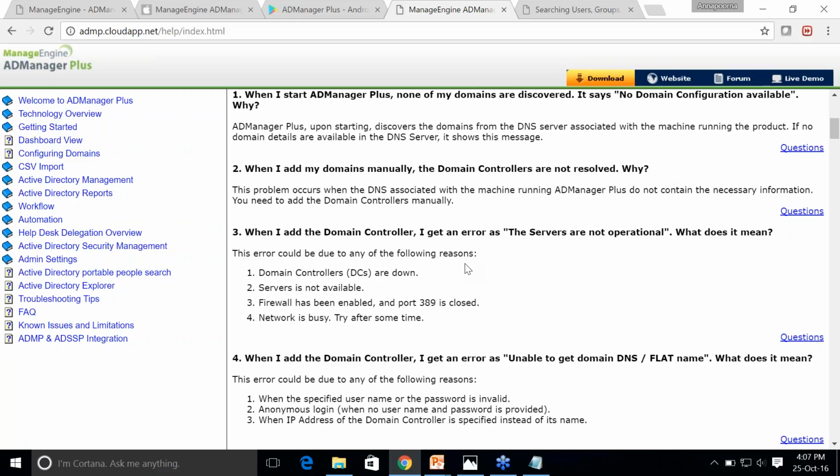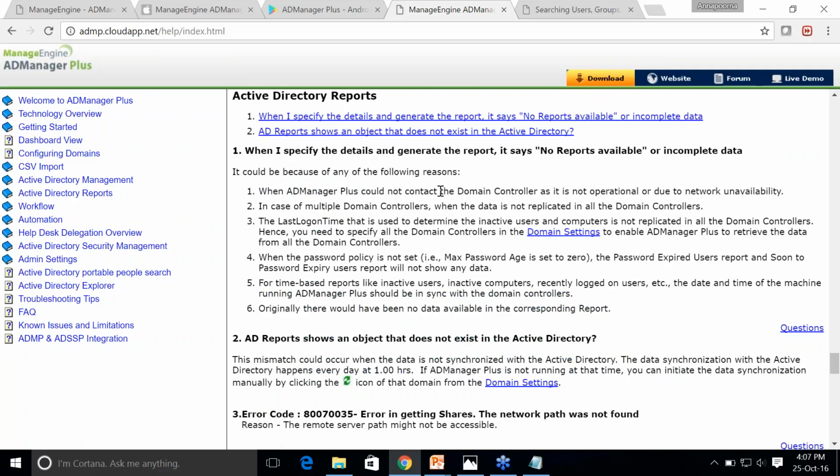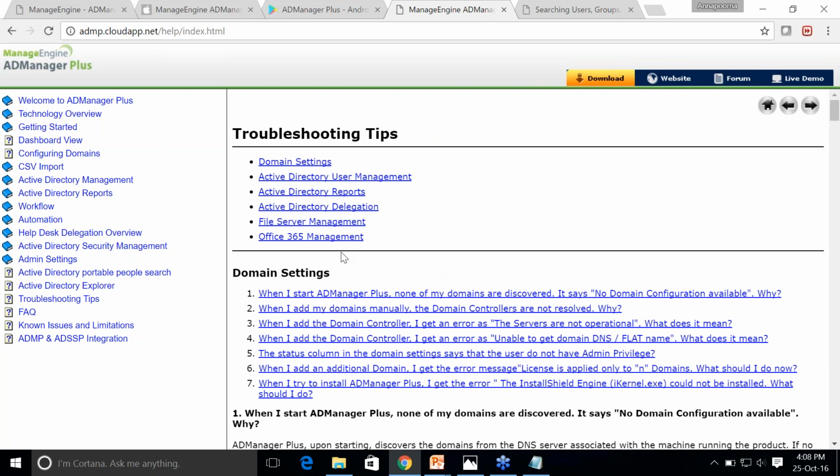Okay, so if you have any other queries related to Active Directory reports, say no reports are available, it could be due to any of the following reasons. It can be due to network availability. Let's say when you generate the report, the machine where you installed the product is not connected to your network, or there is no data for a particular report.